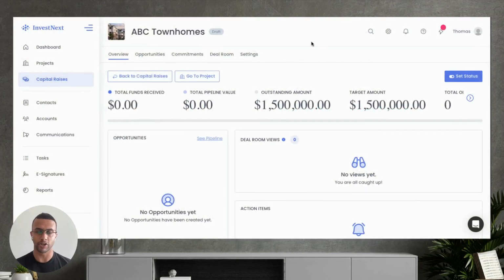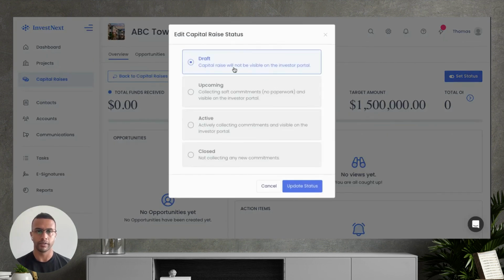On the overview page, click Set Status. From there, you can update the status to one of 4 options. Option 1, Draft: the investor portal, which is used to initialize the deal room and commitment flow, has nothing visible. Option 2, Upcoming: the deal room is available on the investor portal, and investors will be able to enter a soft commitment. They will not be prompted with any paperwork.